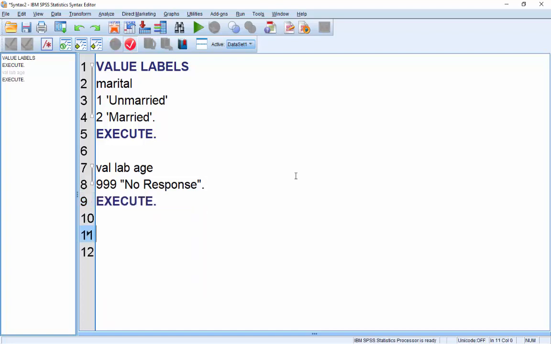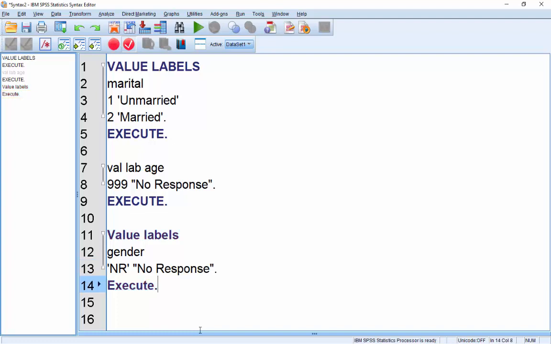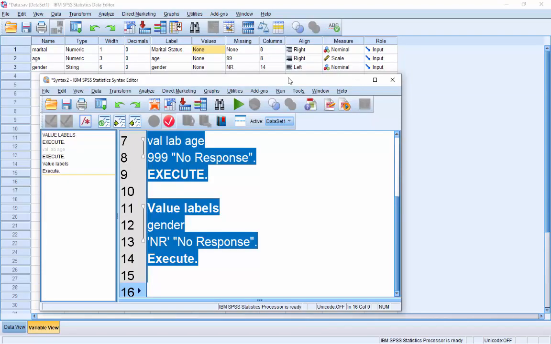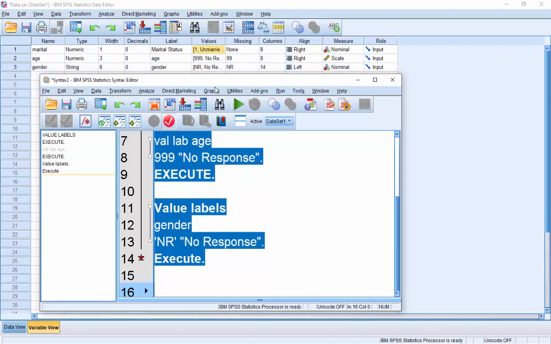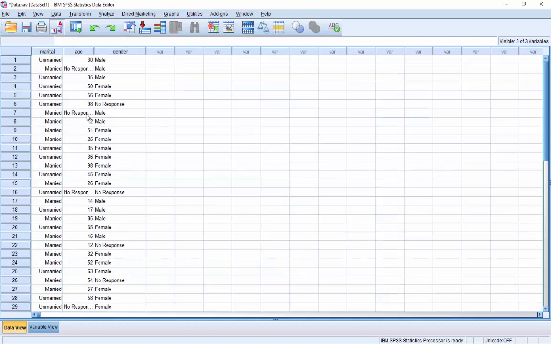Now set value label for the string variable. After the value labels, type variable name gender. Type NR in single or double quotes, followed by the label no response in quotes. After the label, type execute with a full stop on the next line. Now run your code after selecting it. The value labels are visible in the values column.